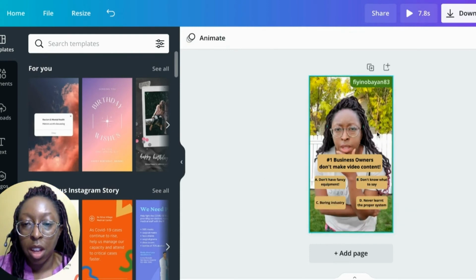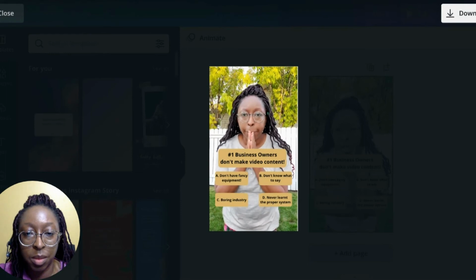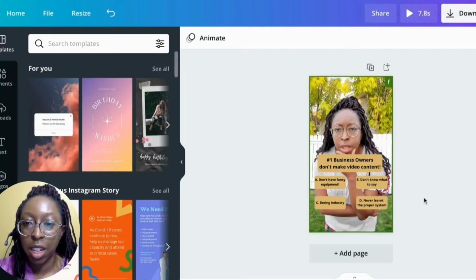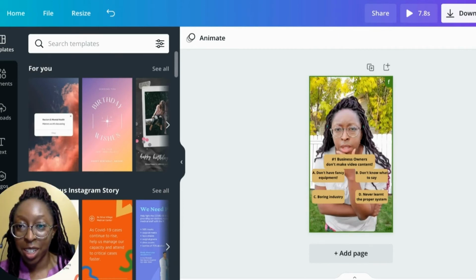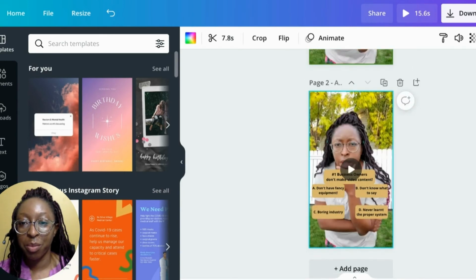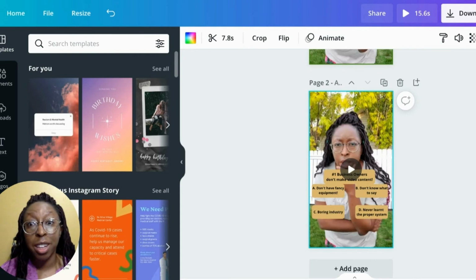So now that it's there, we're just going to play it back and see what it looks like. Okay, so it's looking good. I just want to bring everything up a little bit higher. Instead of having to type all of this again, you're just going to click up here and click duplicate page. So that way we can then create the timing again so it shows that I've picked the answer and that the right answer is D.